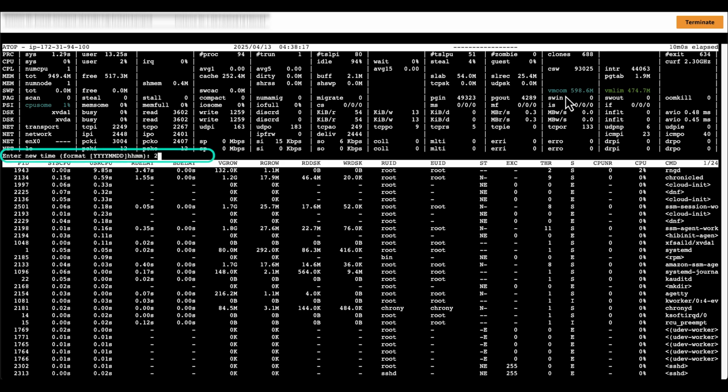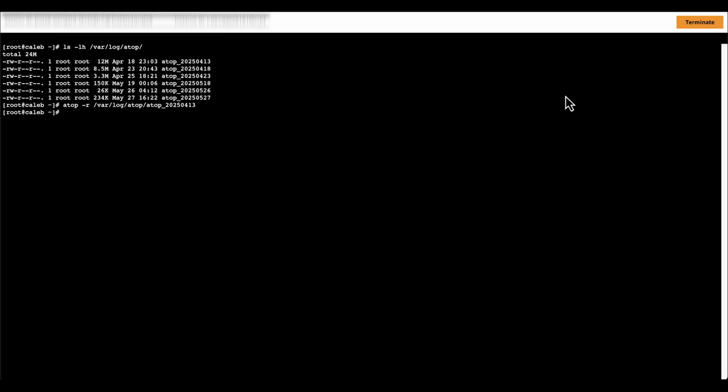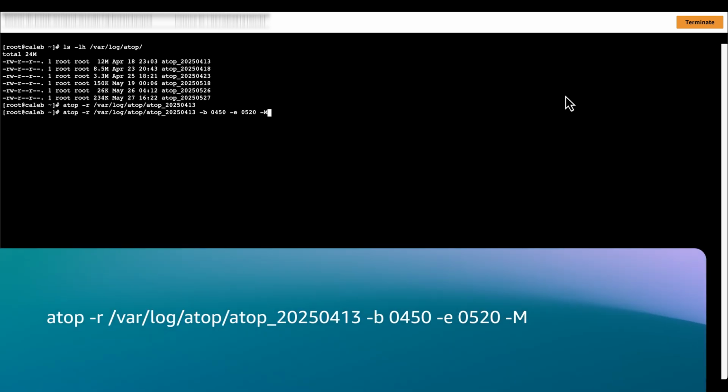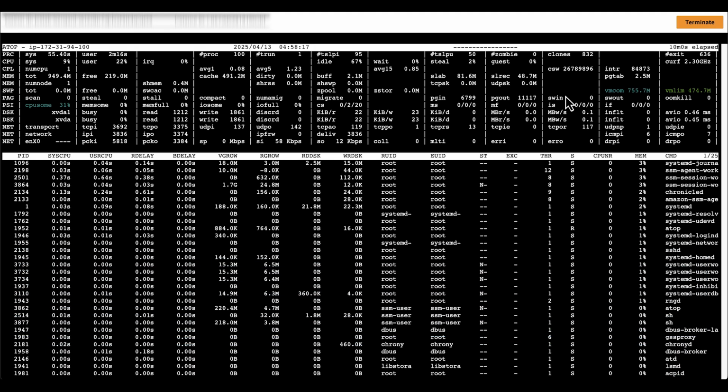For example, if you input 2025-04-14 at 05:30, then you'll see a snapshot for April 14, 2025 at 05:37. You can use the B and E flags to extract logs for a specific period of time. For example, run this command. Use the B flag for the start time and the E flag for the end time. The output shows memory usage between 4:50 a.m. and 5:20 a.m. on April 13th.